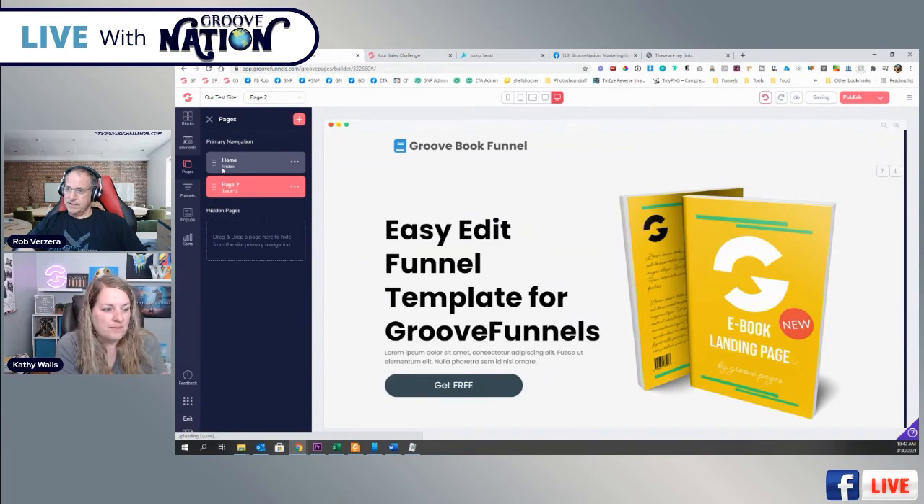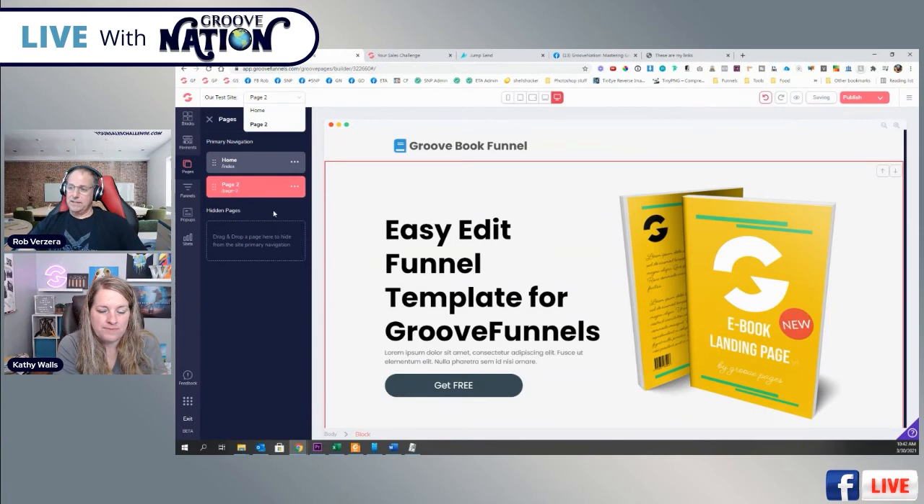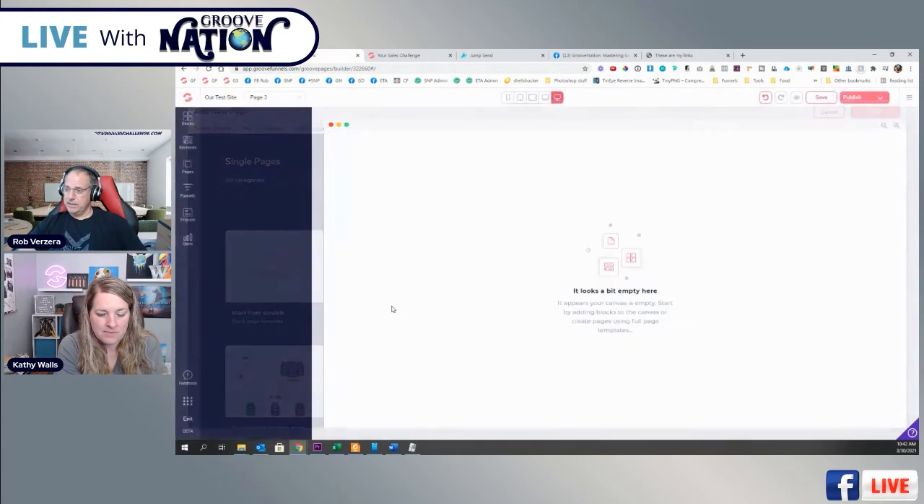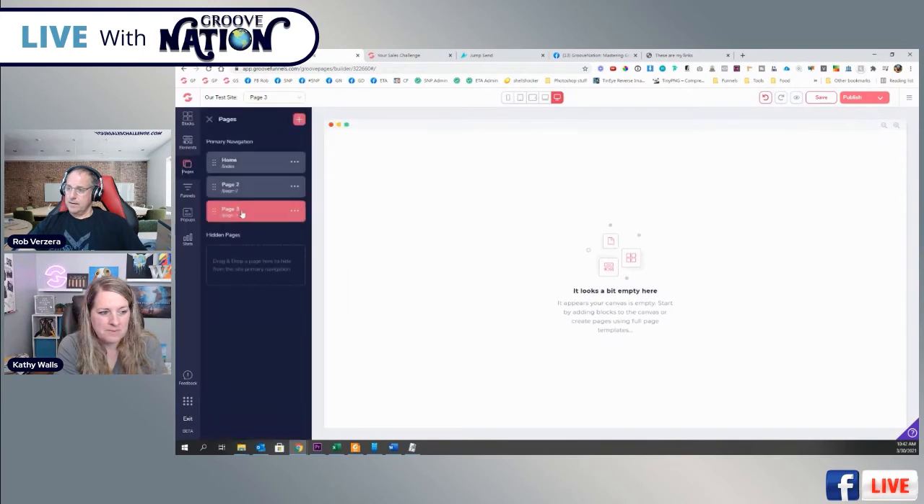The other thing is you're going to see an index, and then you can see a page 2. As you create a new page, it'll automatically add this page 2. If you create another one, it'll be page 3, and so on. So you can go ahead and edit all these.